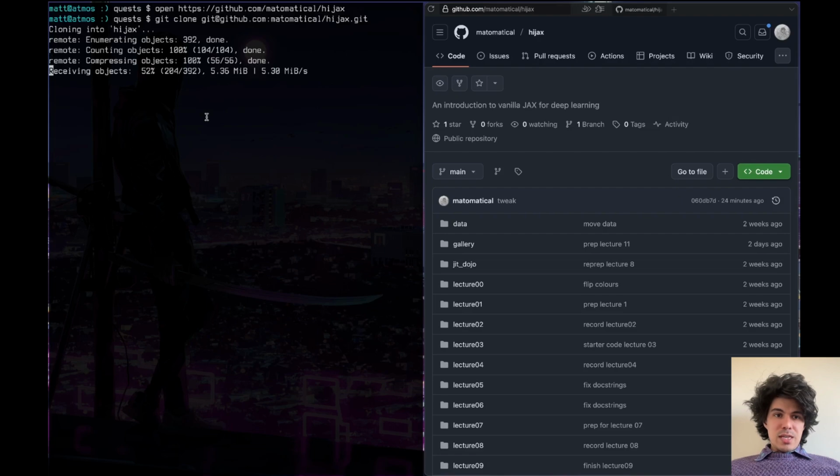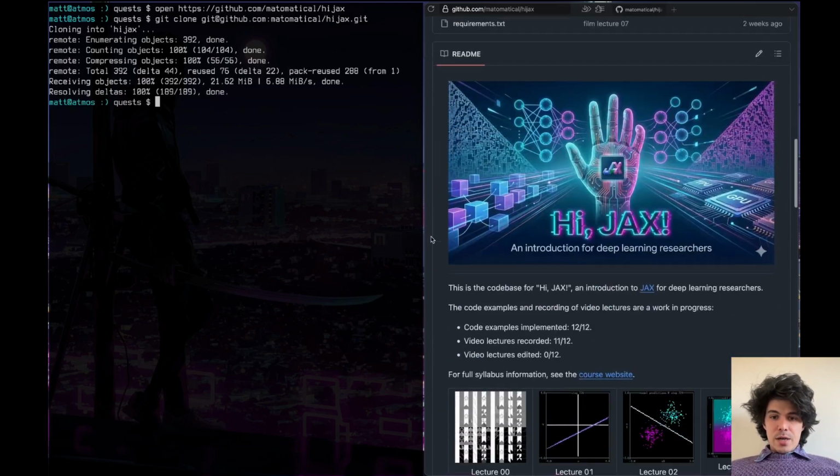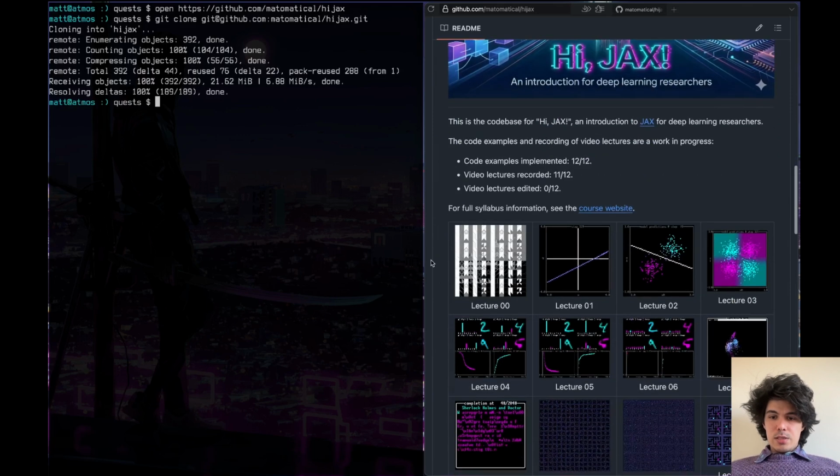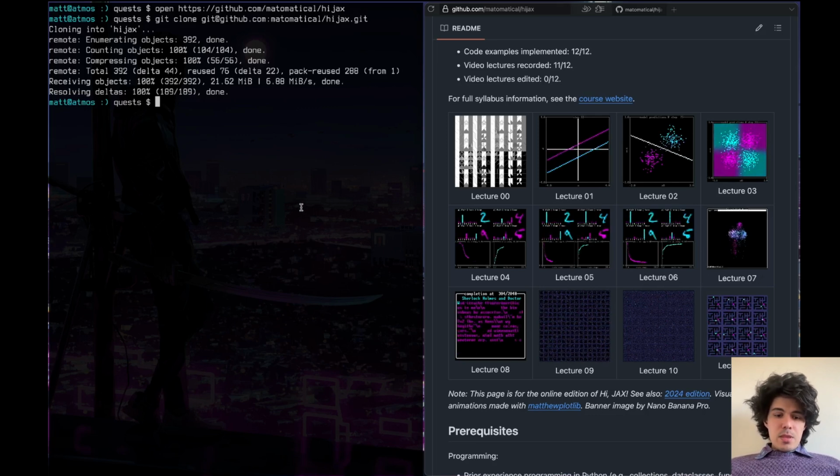This will take a moment to download because the hijax repository contains a bunch of data that we'll be using to train some neural networks, as well as these lovely animations, which are sometimes up to a few megabytes to store, sort of the demo of the result of what we're building together. But it's only 22 megabytes, and so it shouldn't take too long, and indeed this is already finished.